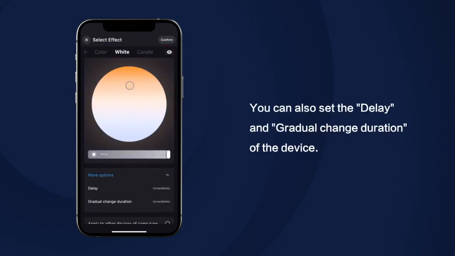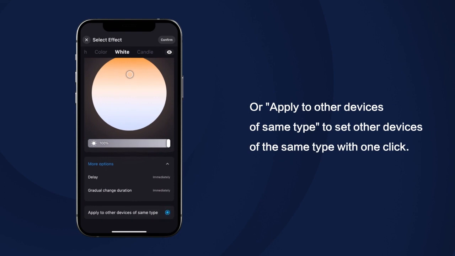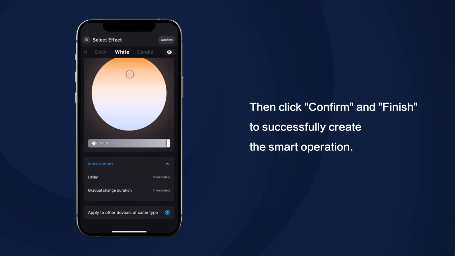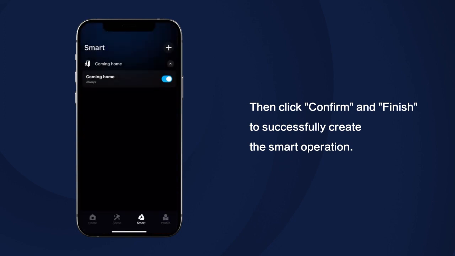You can also set the delay and a gradual change duration of the device. Or apply to other devices of the same type to set other devices of the same type with one click. Then click Confirm and Done to successfully create the smart operation.